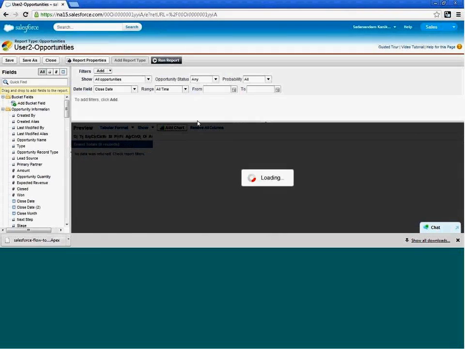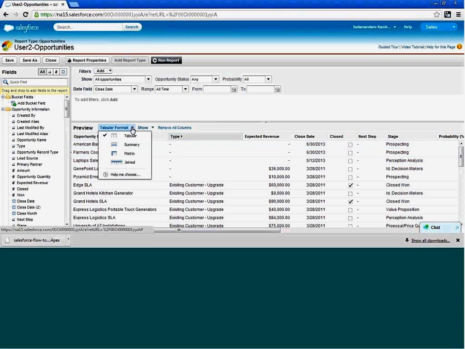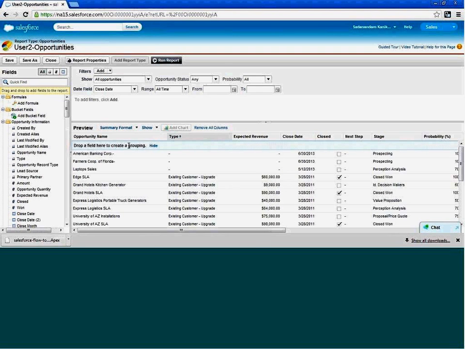Make it command. Then go to the summary report and include what are the opportunities at each stage. Look for the stage field.